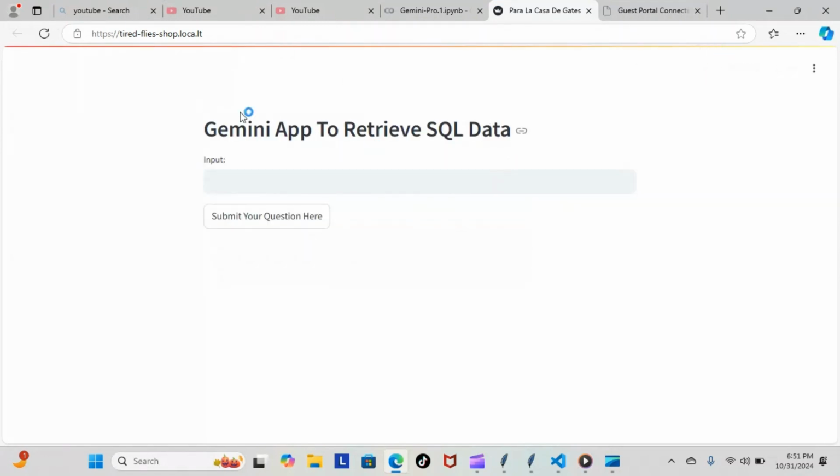And here we go, it's populating, so you can see it running. And here it is: Gemini app to retrieve SQL data. How do you know it's ours and not just some random website off the internet? You can see here, this is what I actually named our website. And if you've been following me for a while, or if you just know me in general, you know what it is. So this is our actual model right here.